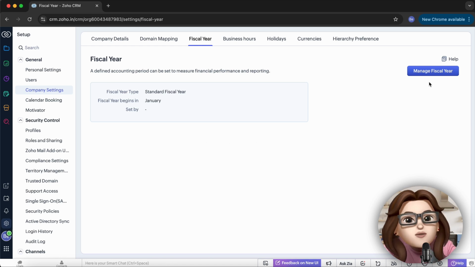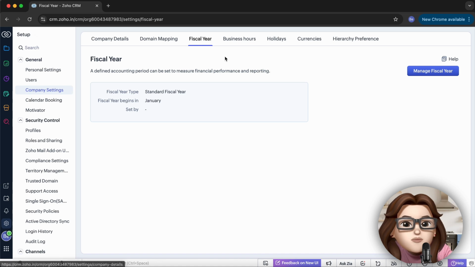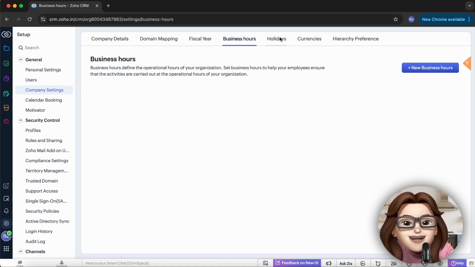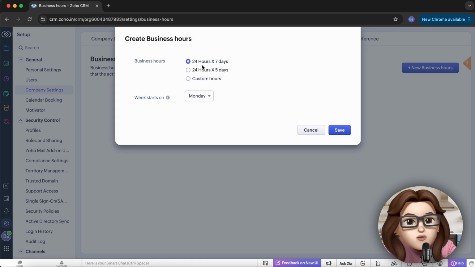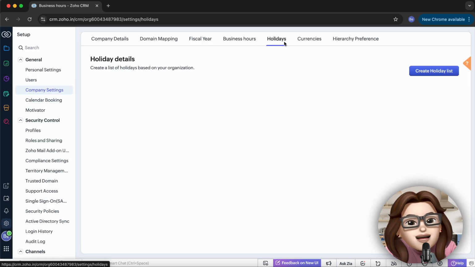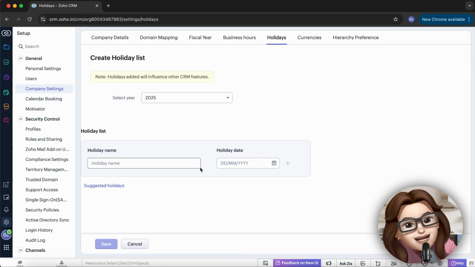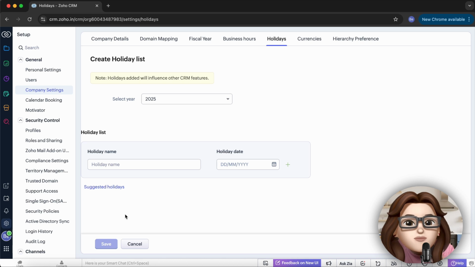To set business hours or holidays, go back to Setup, then under Company Settings, select Business Hours or Holidays. You can define work hours, time off, and holidays to make automation smarter. For security and compliance, review the data sharing settings and audit logs in the same menu to control how data is accessed and monitored within your team.